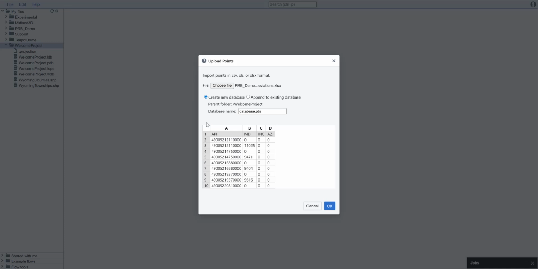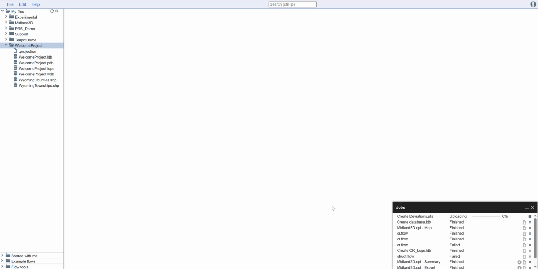And it'll give us a preview of this file, and we can see the columns are API, measured depth, inclination, and azimuth. And I'm going to just call this deviations and hit OK. And this will upload the deviations and then write them to a points file. Now, the deviations need to have a specific set of columns and format for use in Danomics. And so because of that, we need to process the deviations.